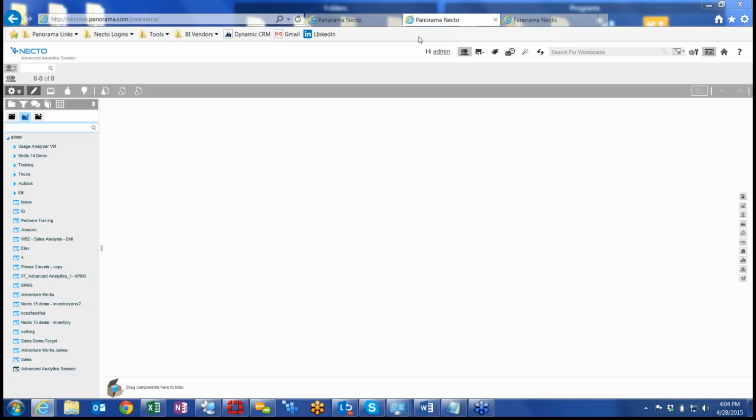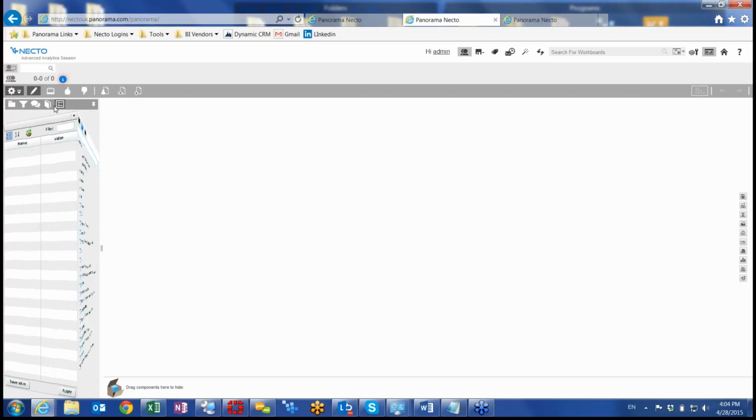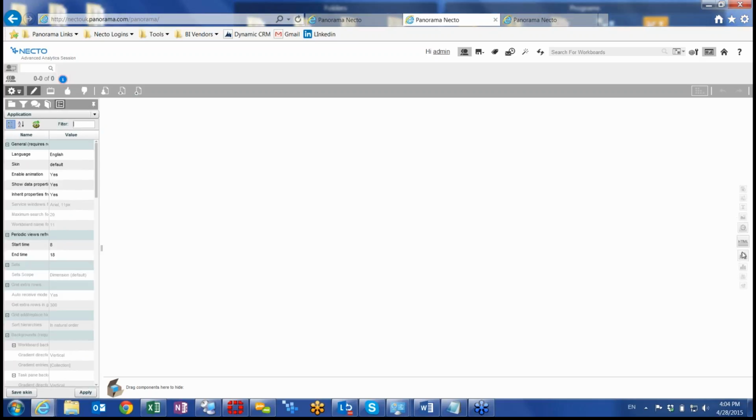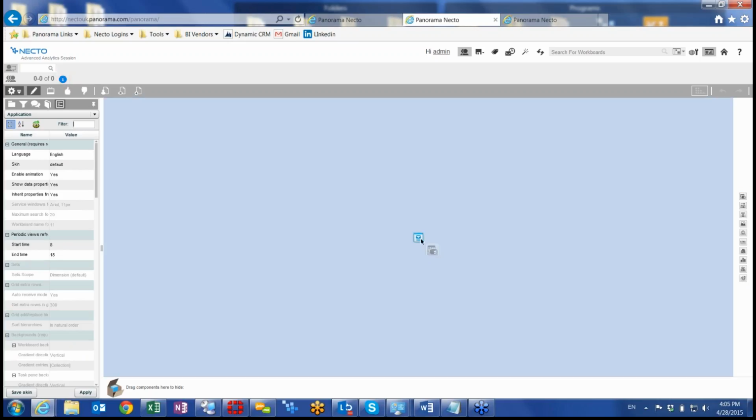Now when I start a new workboard in Necto, I have an empty canvas. I have this design mode, so I'm now looking at a workboard in design mode. That actually means that I have an option dialog, and I also have a couple of components that I can use. Now let's use the topmost component, which is the view component. I will drag it to the center of the screen. Very important: if I'm not dragging it to the center of the screen but on the side somehow, it will not work for me. I have to drag it exactly on top of this blue arrow.